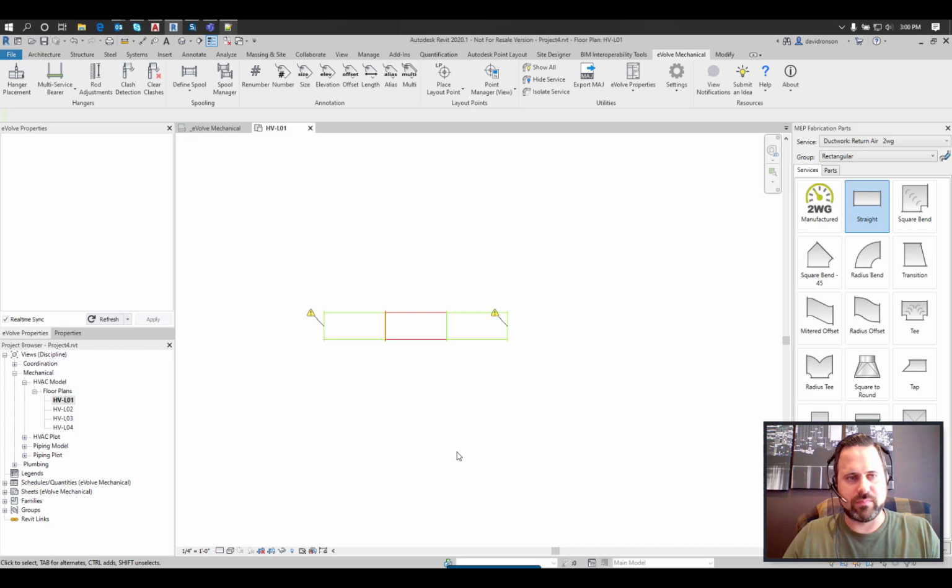That's not only relevant to status; it's going to be relevant to all those parameters. So if you wanted to colorize your model based off of diameter, you can go unhide that parameter and create filters based off of that.